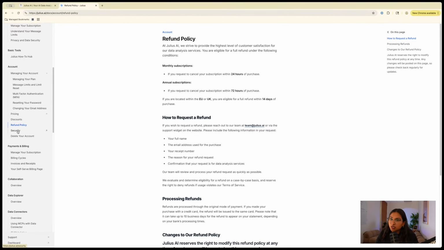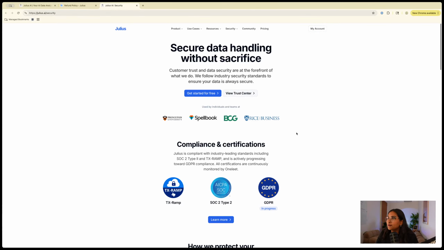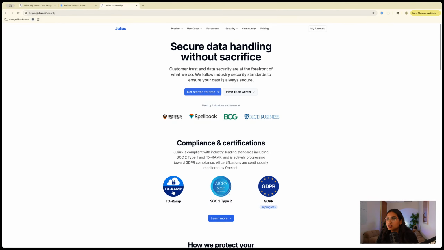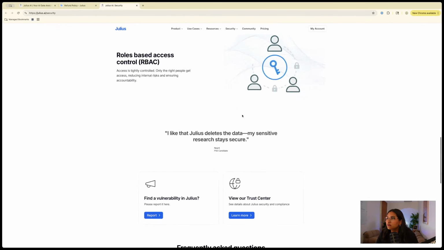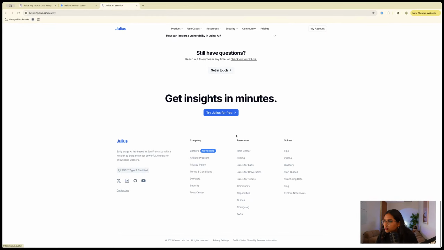We always keep security top of mind for us, especially because we're dealing with a lot of data and it can be sensitive information. So always take a look at our security page. It links to our trust center, our terms and conditions. You can also scroll to the bottom and it has our terms and conditions, our privacy policy. You can find all of the information you need from there.